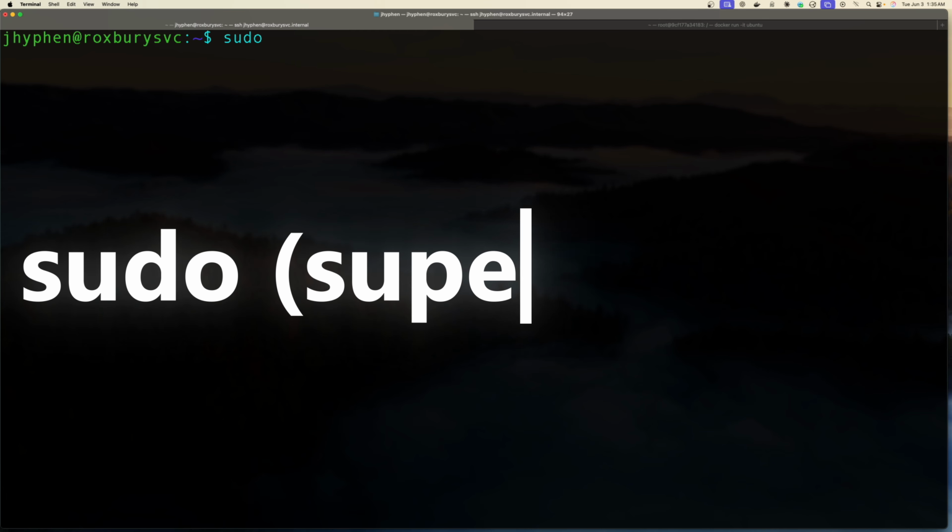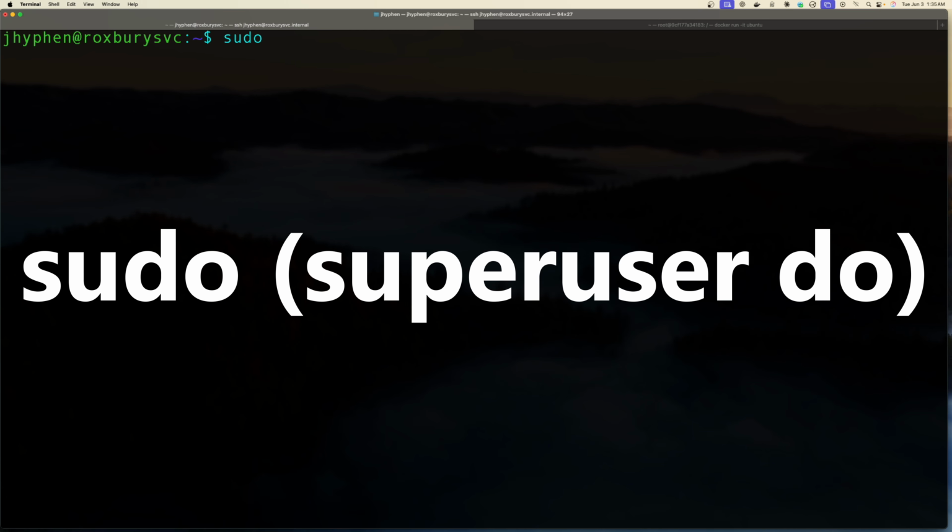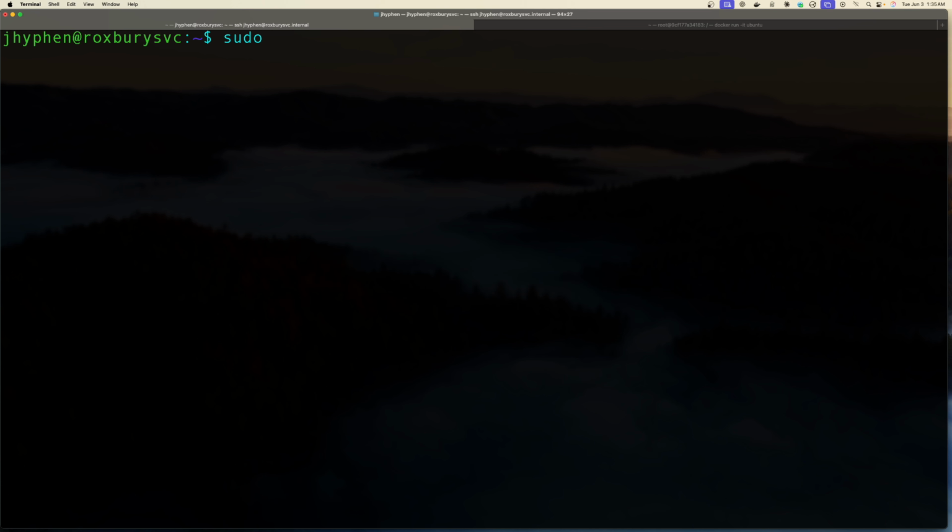Sudo, S-U-D-O, stands for super user do, which basically means do this as the administrator, as root. In most cases, it'll ask for your password to elevate access. If you're in a Docker container like I mentioned, you're already logged in as root, so you don't need that sudo. On some VMs, you need sudo, but it won't ask you for a password. So just some things to be aware of.